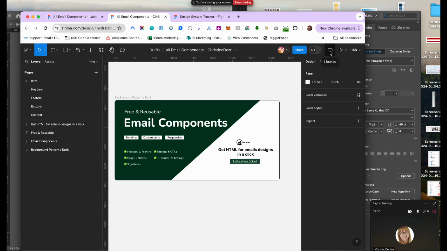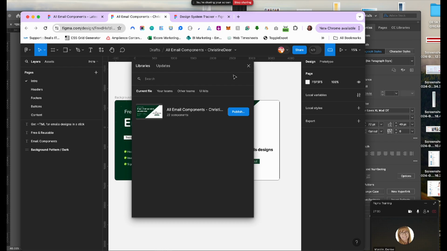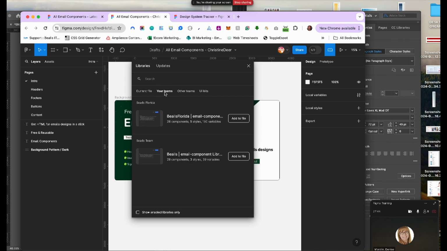All right, so we are going to go in here and click on the libraries tab. See how it says current file? This is the current file we have. Then it says your teams. So we're going to go into our teams library. And I can see that my teams have 2 libraries. One is for Bells, Florida, and the other one is for the Bells team. So anyone that is on the Bells, Florida, go ahead and add that file to Bells, Florida. And anyone that is on the Bells team, go ahead and add that library into this file.